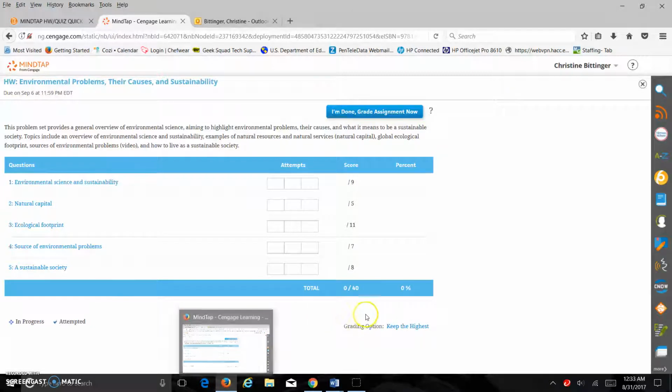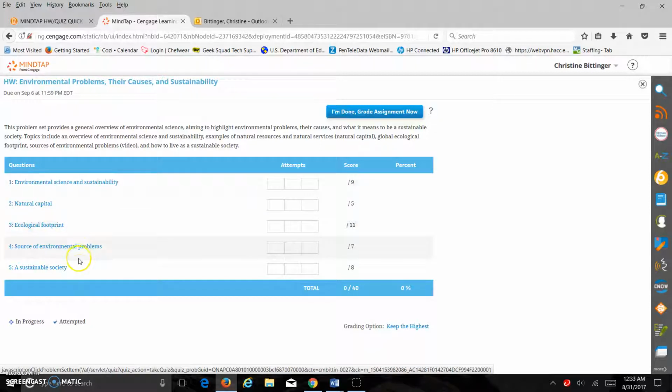Please notice that the total points for this homework assignment is 40 points. There are 5 sections to the homework. And notice you get 3 attempts at each section. It also states how many points each section is worth. In regards to these 3 attempts, the highest score earned is the score that is calculated for the total grade. Let's click on the first section.